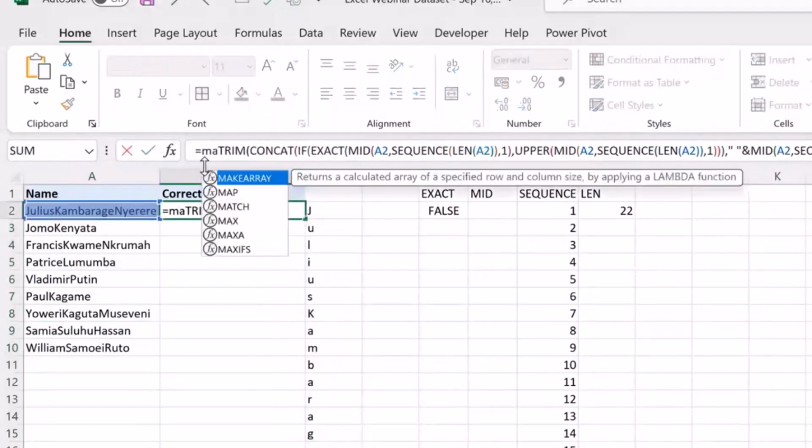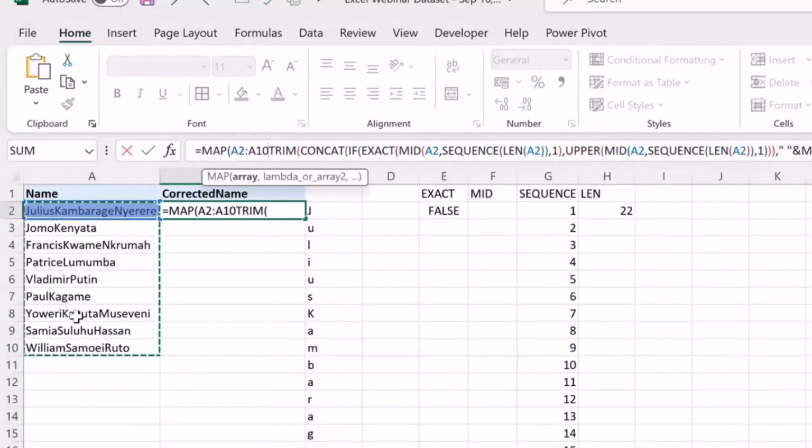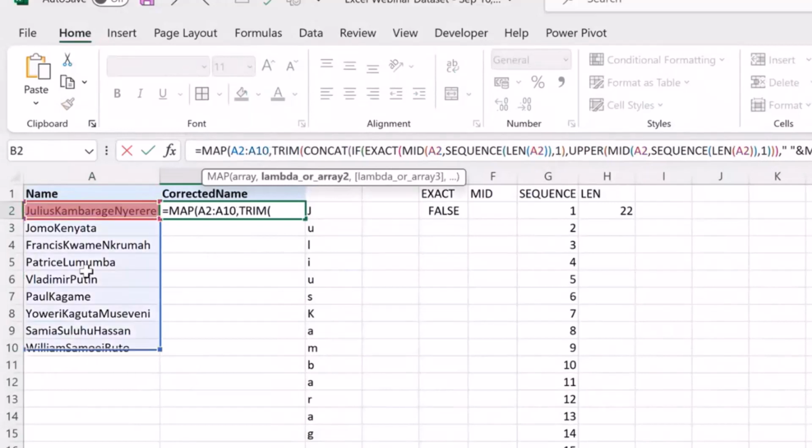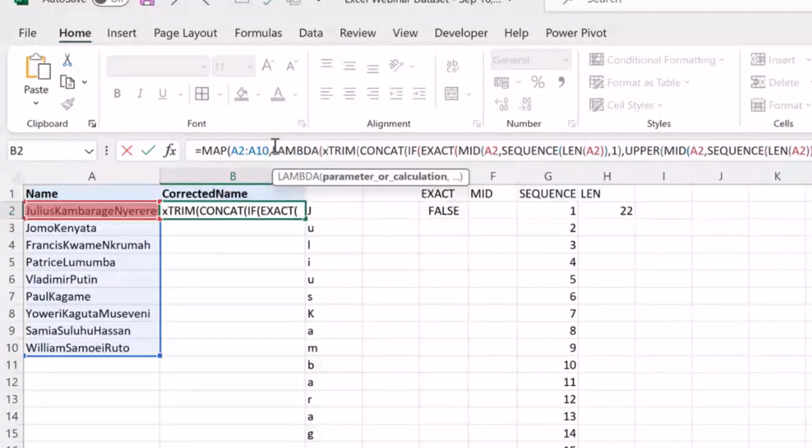And say either map of this one, entire range of values. I can map each element. So with the map function, it tells you to do something on each cell. So map applies on each cell. So for each cell, do this. Use a lambda function, lambda of value x, which represents a cell, and do all this calculation, trim.